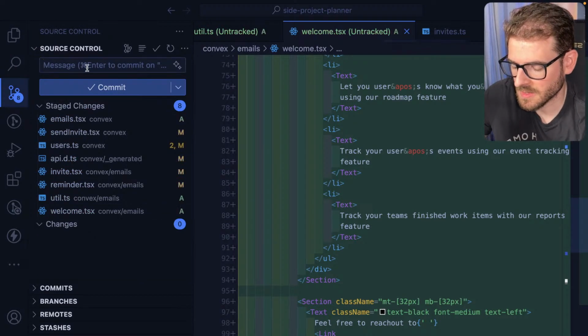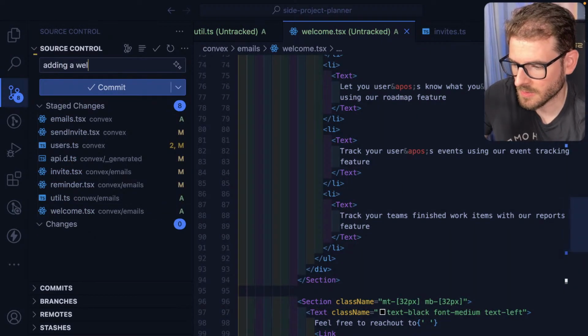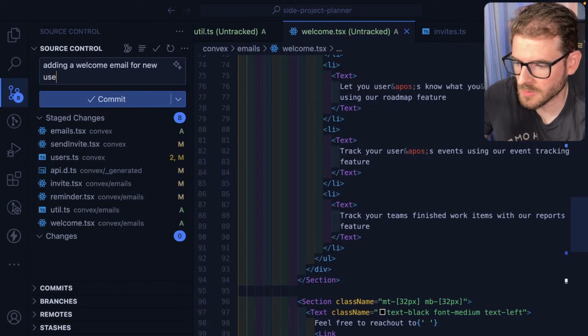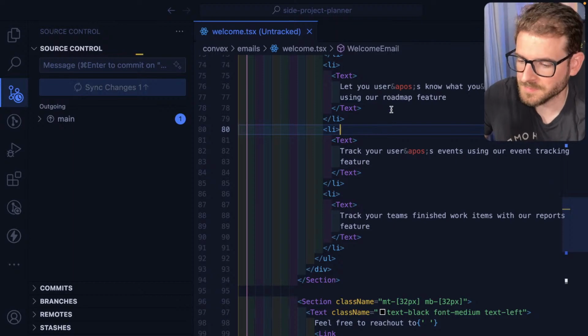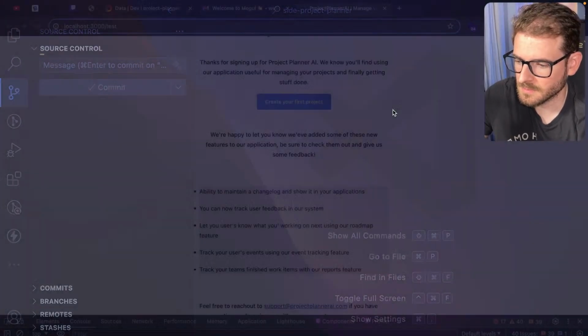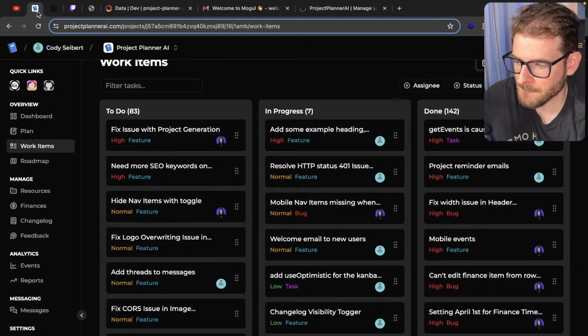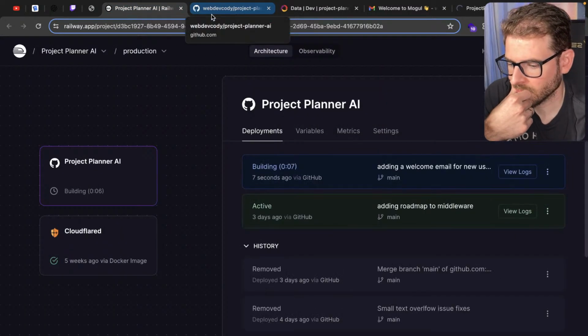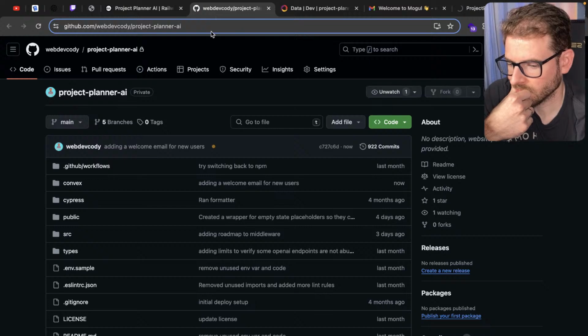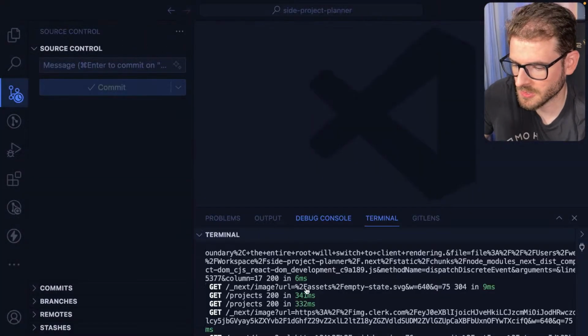So I will say commit this. I'll say adding a welcome email for new users. All right, that should be kicking off now. Give that a second. Make sure it all deploys.